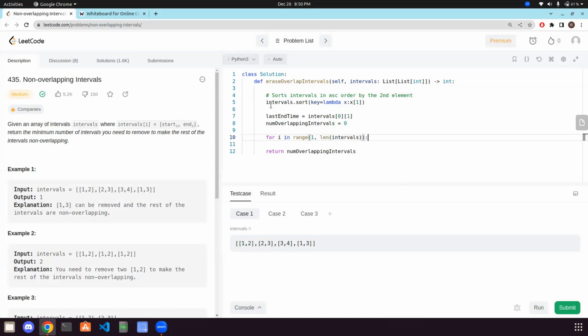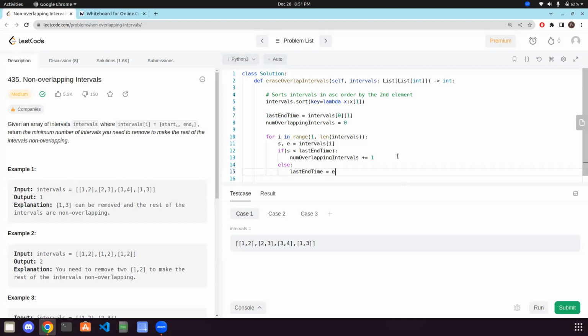So now we're looping through the elements of the intervals array, starting from the second element. Here we're going to extract the start and end time. And like I mentioned, if the start is less than last end time, that means there's an overlap, and so we basically want to discard this interval. So we're going to update the number of overlapping intervals by 1. Otherwise, we just update last end time to the end time of this interval, which is E.